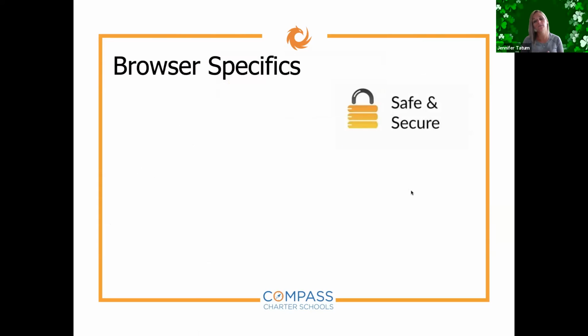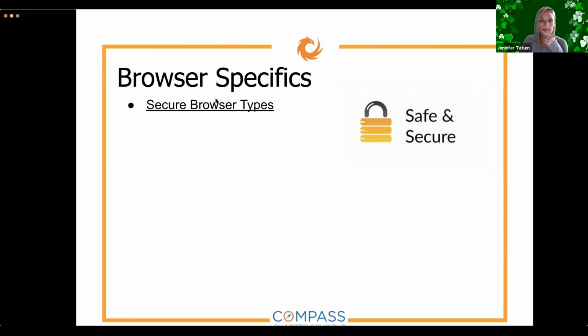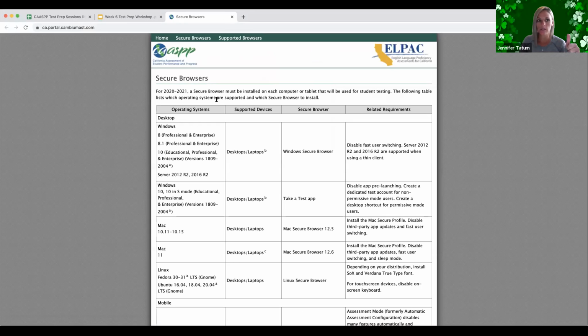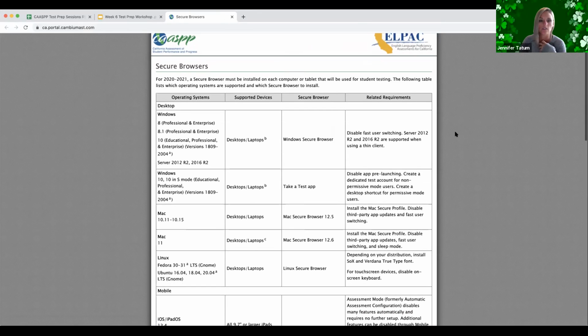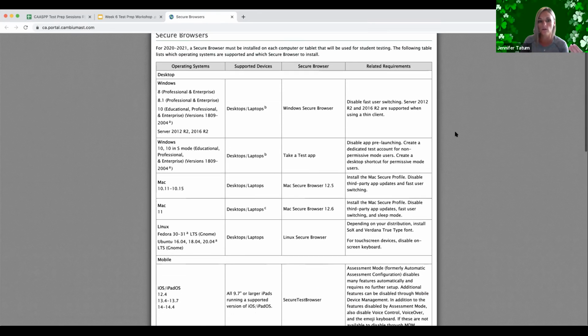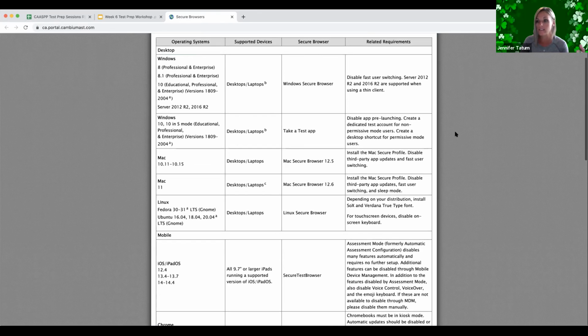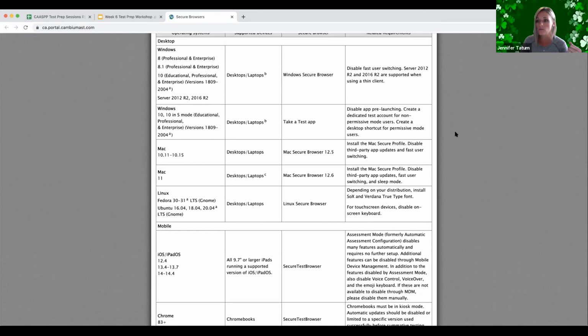All right, so some browser specifics that I would like to share with you today. You guys can still see my screen. I clicked the link, okay, perfect. So we shared this document with you last week, and actually Marco, who is here, shared this with us initially. And so thank you, Marco, for giving this to us. This will give you a list for the different operating systems, the supported devices, and then the secure browser. So I want to make sure that you look on here. You're going to find out which device it is that you're going to be using for testing, and hopefully it's the one that you're on currently so that we can get it downloaded today.